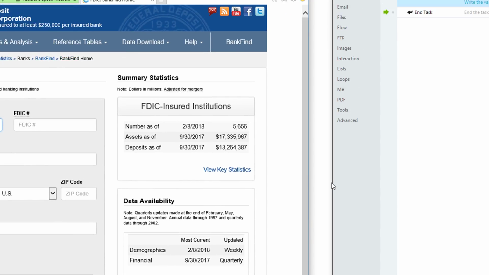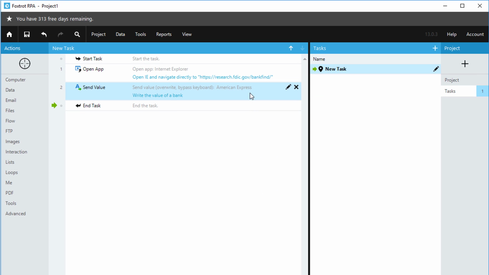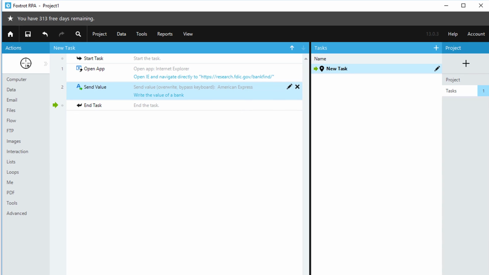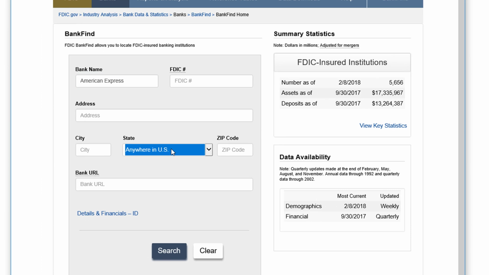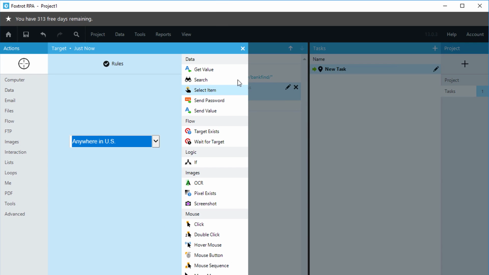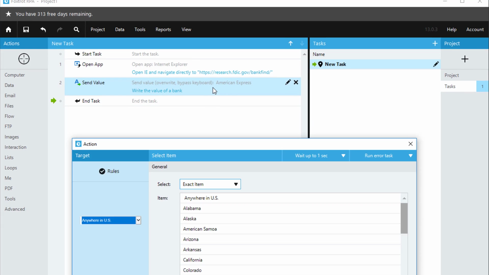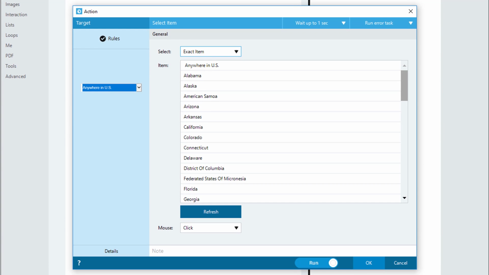Next, we're going to take our selector and target a drop-down field in the same web table. Foxtrot will recognize the drop-down and give you two options to either search the drop-down or select a specific item. Here, when we select a specific item, you have options as to what type of item you would like to select. We also have a list of the items that are in the drop-down field itself.